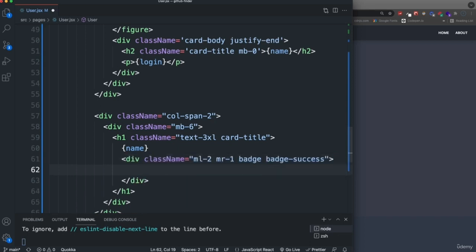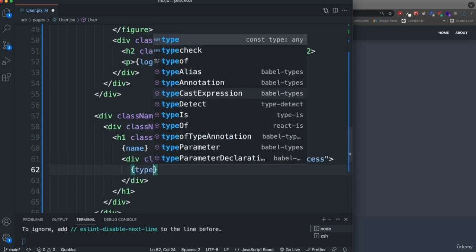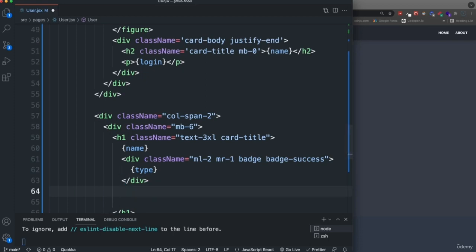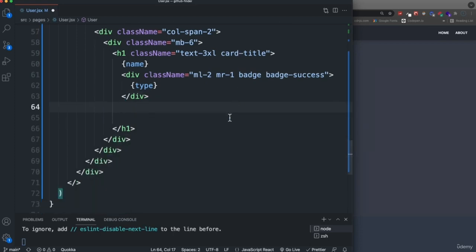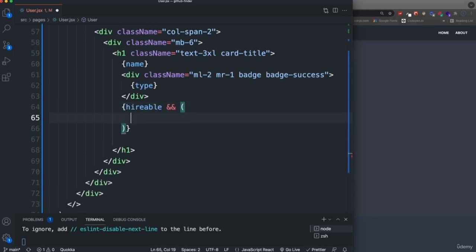And in here, in that div, we're going to have the type. And then under that div that's wrapping the type, I want to put if they're hireable or not. So hireable is actually a Boolean. So what we'll do is say hireable double ampersand. So if hireable, then let's create a div here.